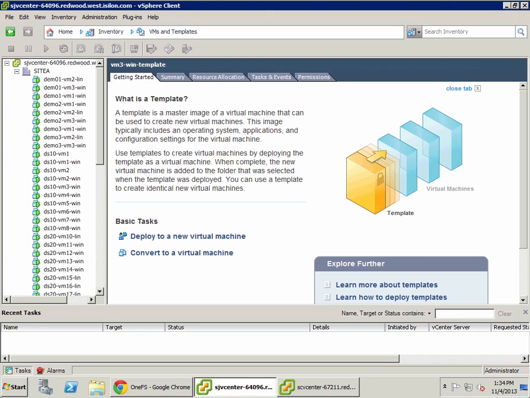And in the UI, the left vCenter will be Site A and the right vCenter will be Site B. And the same thing for the tabs in Chrome. The left tab will be Site A cluster and the right tab will be Site B cluster.